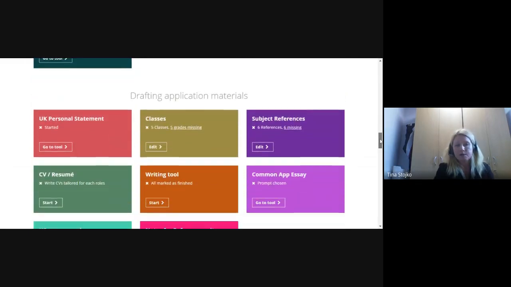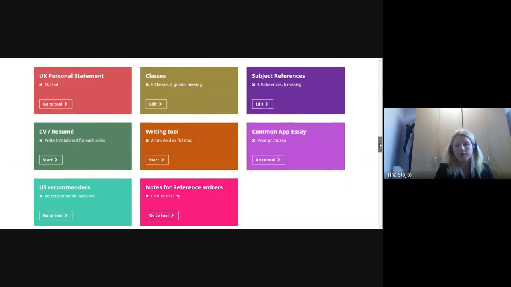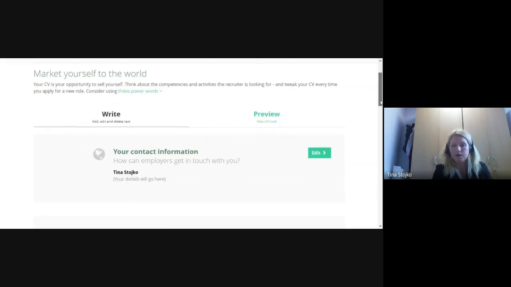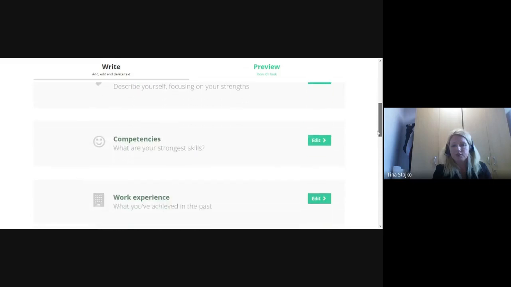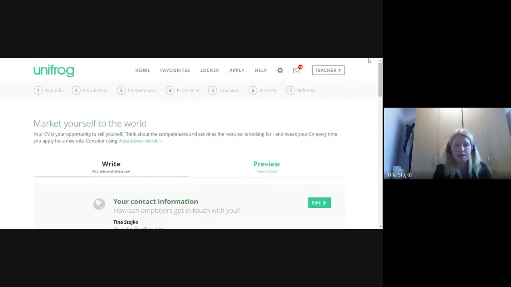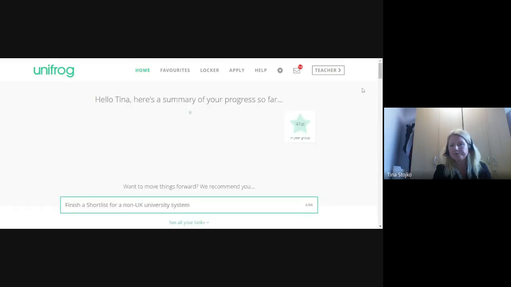Drafting materials. Now, these won't appear till later on. They come in, so students will be able to see the resume writer and the writing tool, but they won't necessarily be able to see the personal statement because that tends to open up for students later on. But in here, they can use a resume, CV writer to help build their CV, and it breaks it down and shows them what to put in each section and then pulls it all together and gives some hints and tips of how to write a good one.